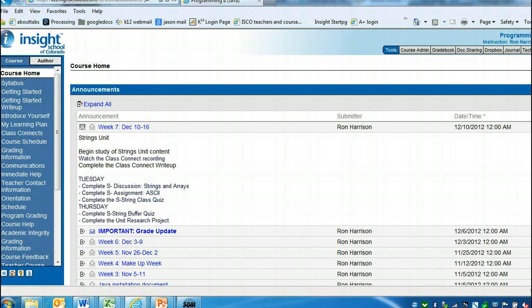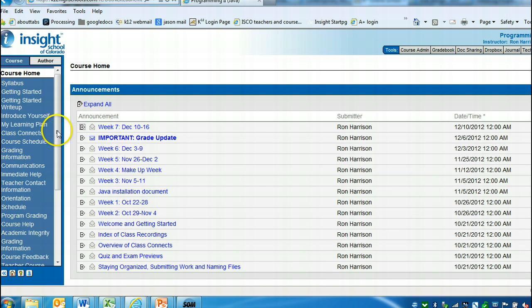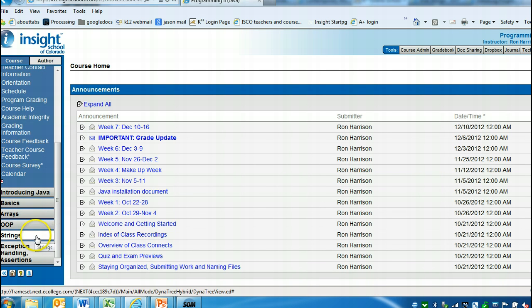Welcome to the recording for week 7, December 10th through 16th, and this is the strings unit. You can see the strings unit is fairly short. Of course, you watch this recording and then do the write-up. Then on Tuesday, you have a couple of activities and a quiz. And then Thursday, you have a quiz and the unit research project. So pretty basic unit. I'll go ahead and move down to strings.